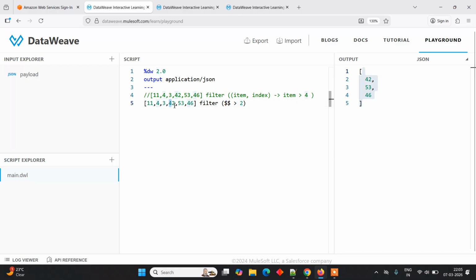42 is at index 3. That is why 42, 53 and 46 have been included in this output array. So that is how you can use anonymous parameters.